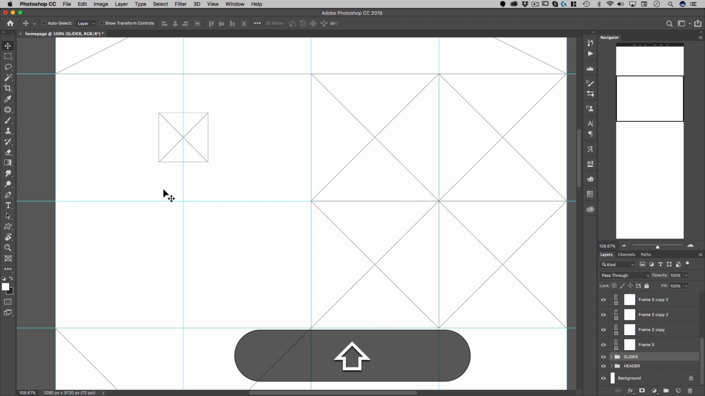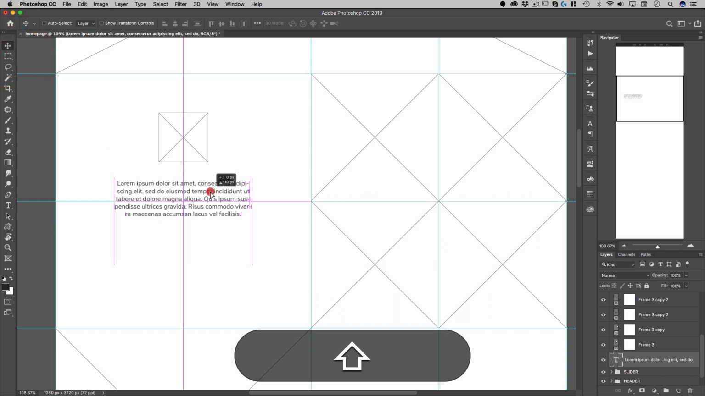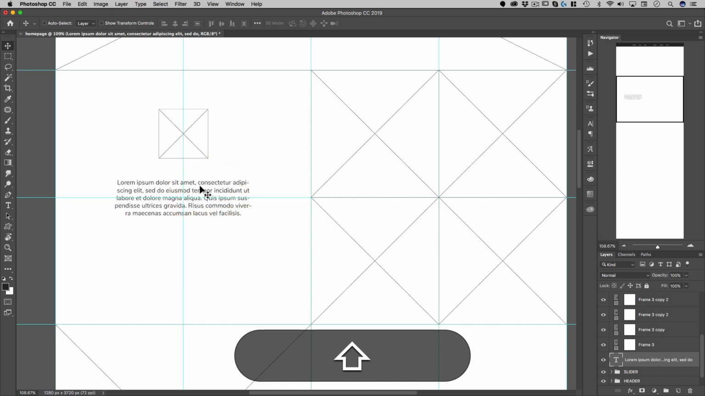Okay, and then next I want to add some text here, so let's go ahead and do that. Let's go back on our text tool. I'm going to change the color to our off black color, and let's put this on 16 point, and let's make a text box. And to make a text box, you click and drag. One of the new features in Photoshop CC 2019 is that it adds lorem ipsum text for you, which is a nice addition when you're creating designs like this.